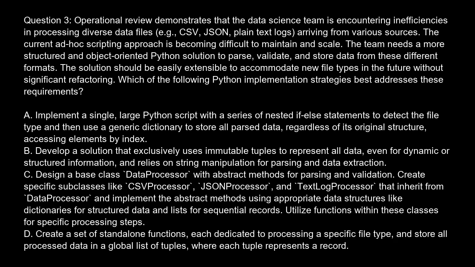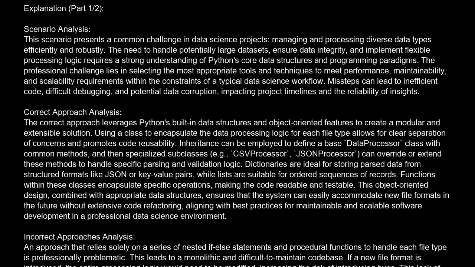Option D. Create a set of standalone functions, each dedicated to processing a specific file type, and store all processed data in a global list of tuples, where each tuple represents a record. The correct answer is C.